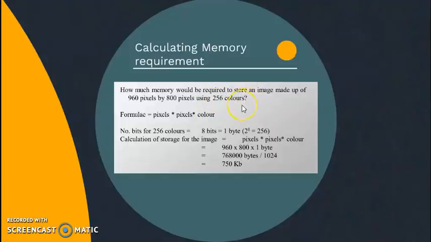BPP is not given to you. Can you find out BPP? Yes. The formula to find out BPP is 2 raised to n is equal to 256. What is n? 8 bits. That's nothing but a byte. And the formula to calculate the memory requirement is resolution multiplied by bits per pixel. So we get the answer as 750 KB because we have converted it into bytes.